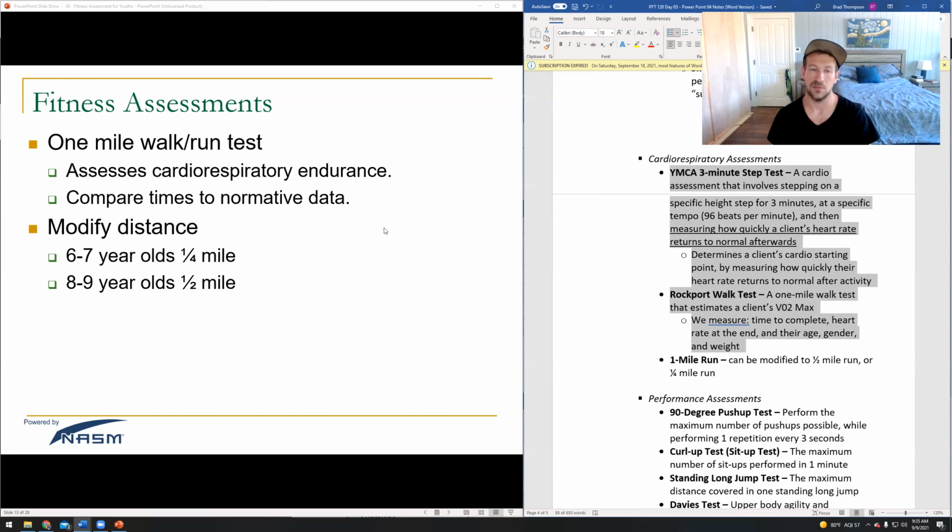So that is going to be what we see in those fitness assessments. We're just going to time our clients, right? We're going to time them to see if they are improving.